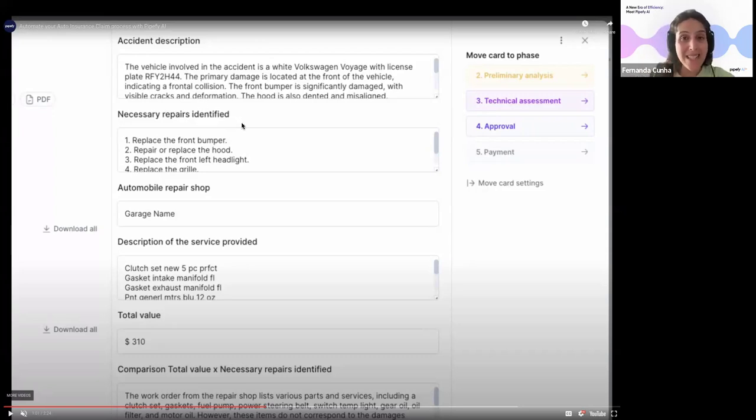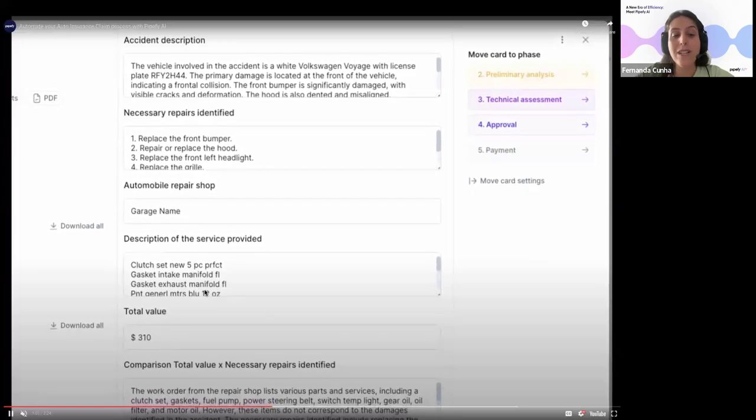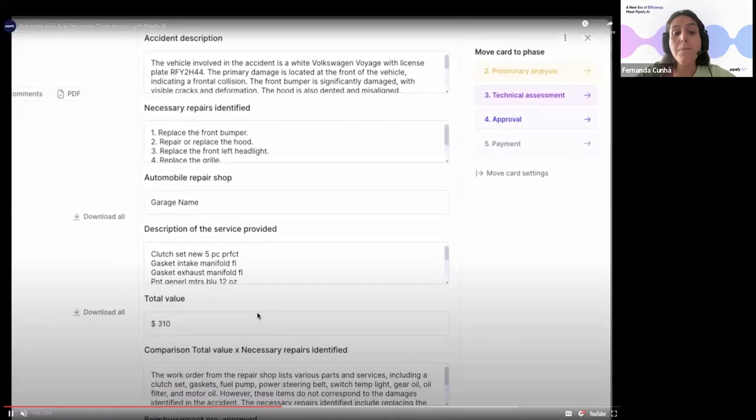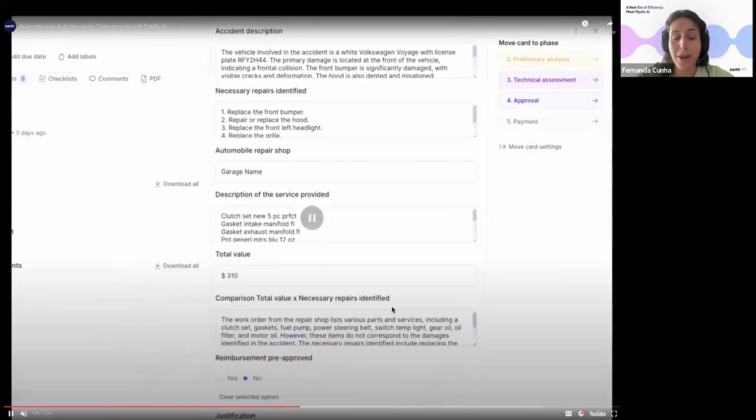I didn't even ask it to be like 1, 2, 3. I didn't ask it to be a list. I could have asked that, but the AI just decided to offer me this organization. We have the automobile repair shop that, like I said, we also took from the internet, but that was indeed the name, the garage name. And we have here the description of the service provided, so what was done, and the comparison total value with the necessary repairs identified.